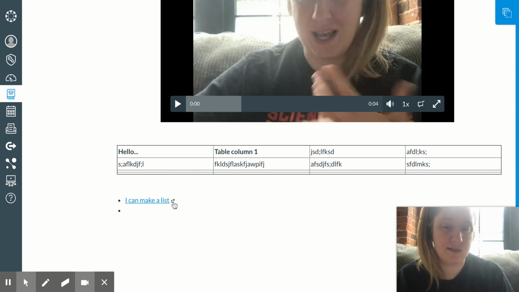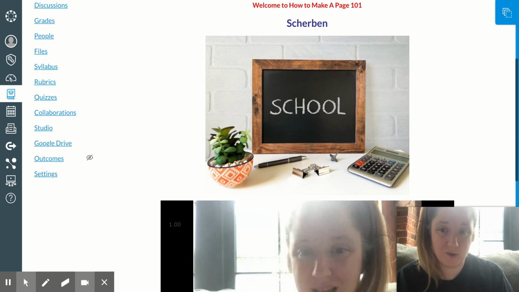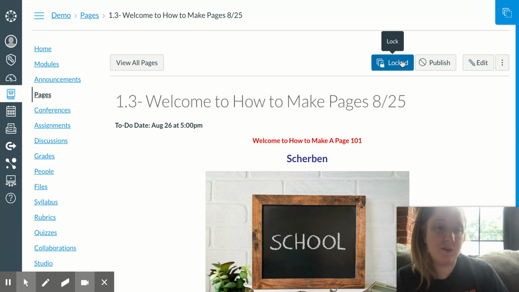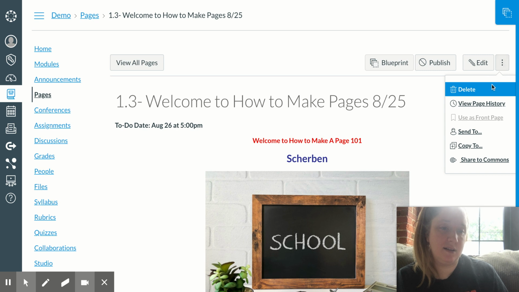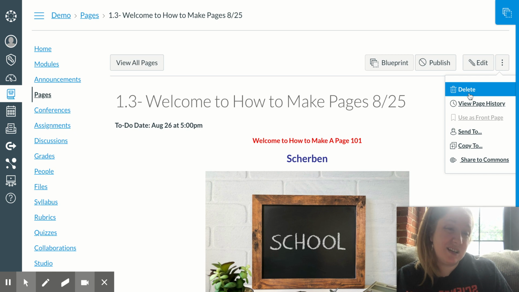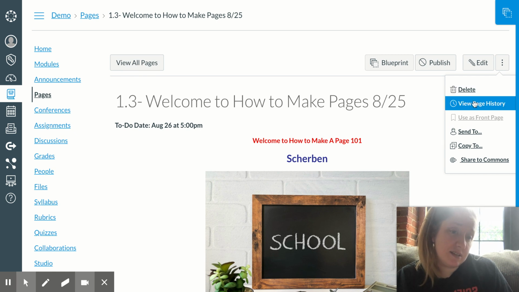In here, this little icon tells me there's a link. We know that link doesn't work. And it tells me also my due date. So if I want to add to my blueprint course, I could. If I want to edit again, I could also. And here I could also copy it to another page. If I want to keep on reusing this as a template, I could send it to my colleague if she really liked it. I could delete it. I could also view its history.